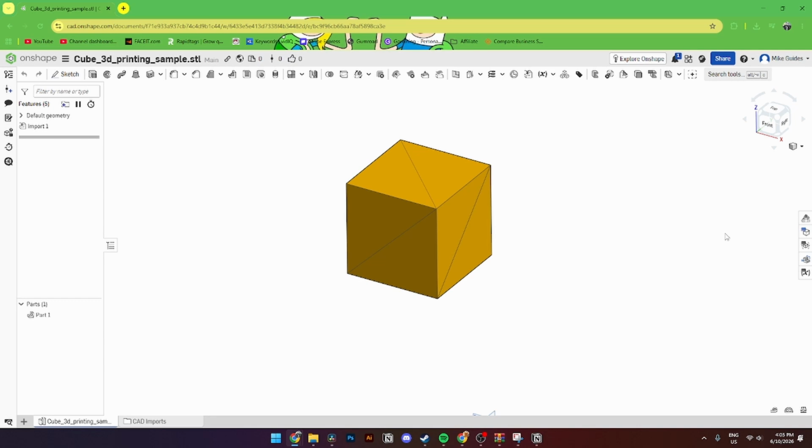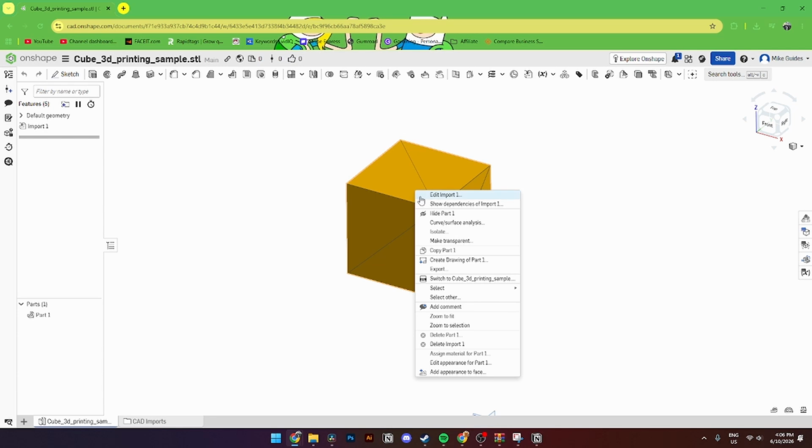Once from here, you'll need to find your specific file that you want to export. And once you've done that, it should look something like this. Now from here, you will need to export the file. And to do that, you'll simply need to right click on the model. And then from here, you'll need to go down to export right here.